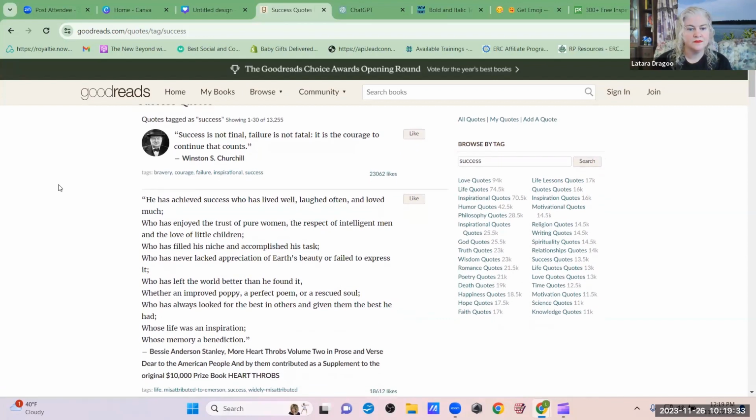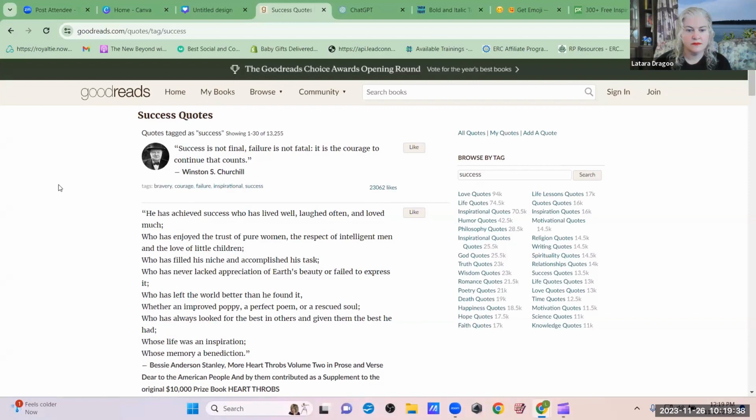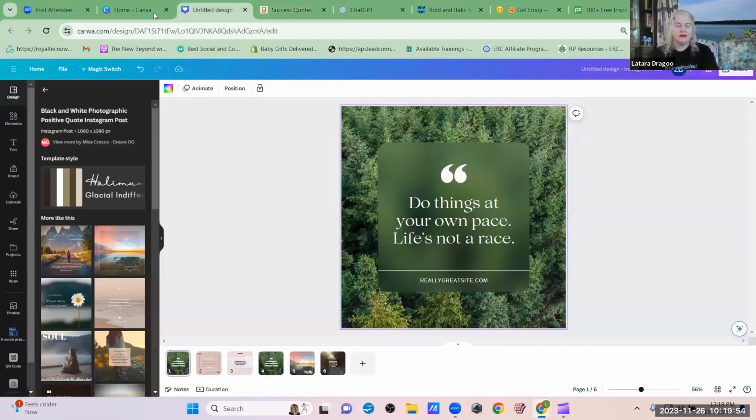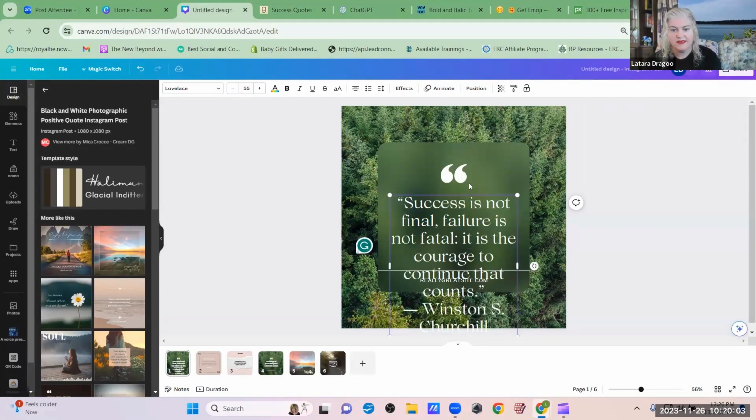Okay. I like that one. Success is not final. Failure is not fatal. It is the courage to continue that counts. Winston Churchill. I like that one, so I'm going to go ahead and copy that one. I just highlight the text. Control C for copy. Come back over here. And oops, paste that in.